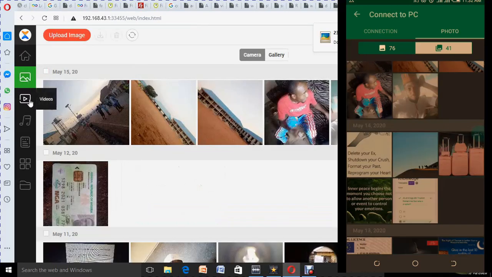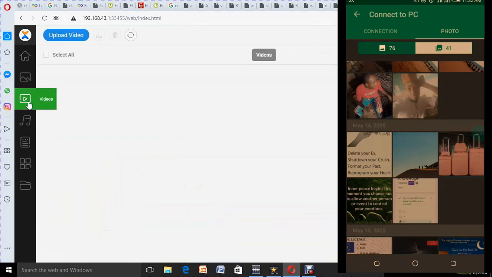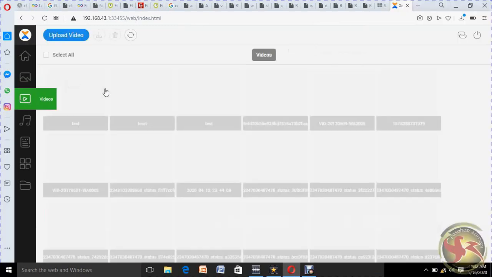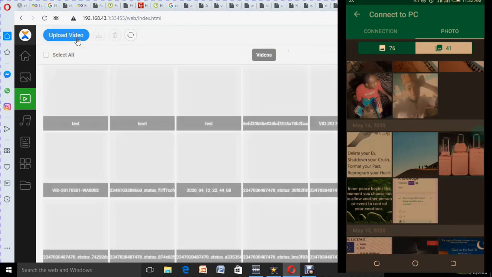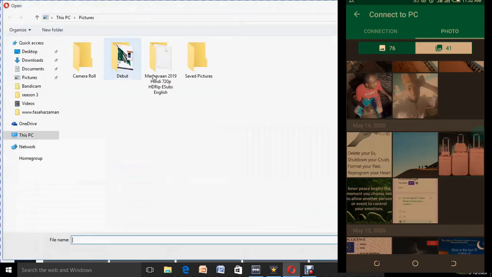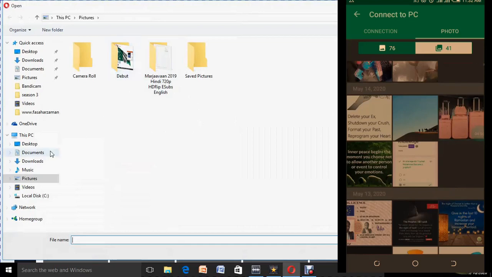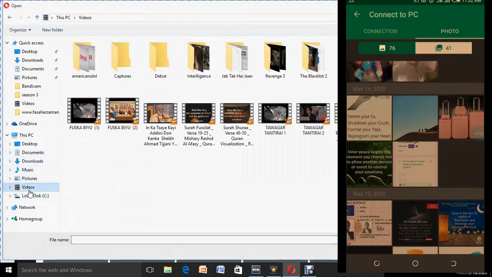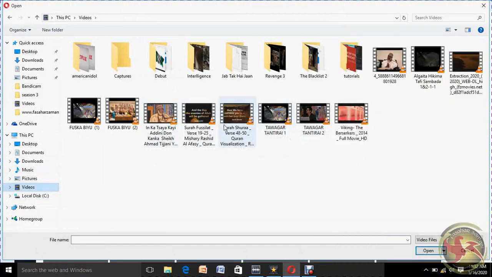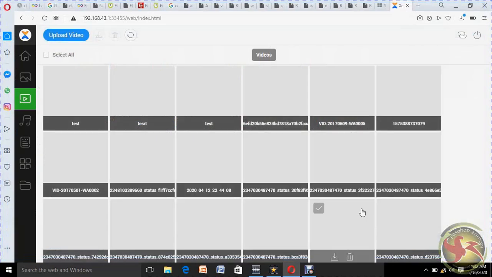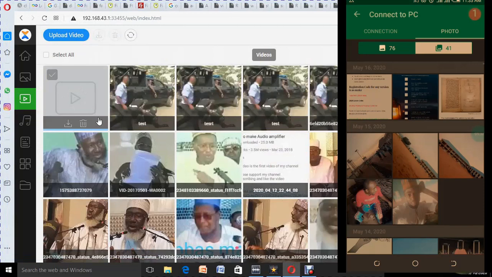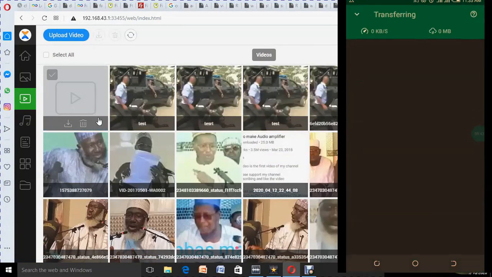If you want to upload a video, click on video, then click on upload. Then search for the video that you want to send to your Android phone. For instance, I want to send this video. When you select the video, click on open. If you observe, the video now starts coming. You can click and see the status. Your video has been sent successfully.